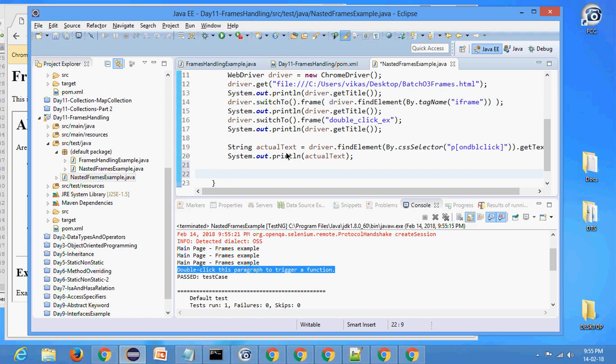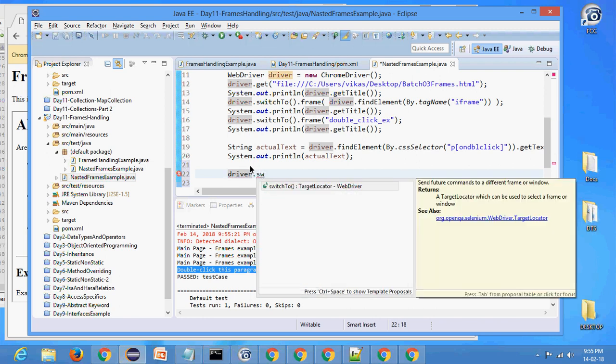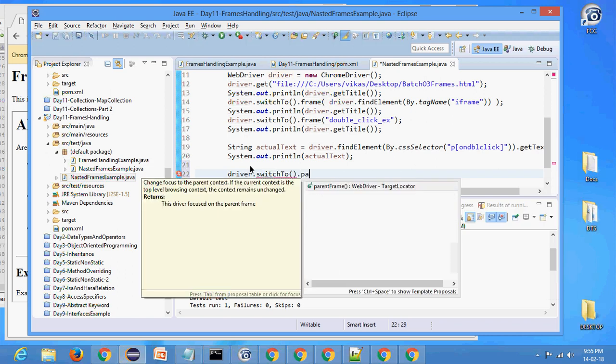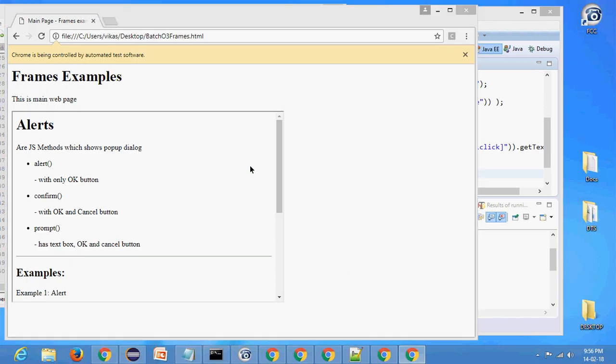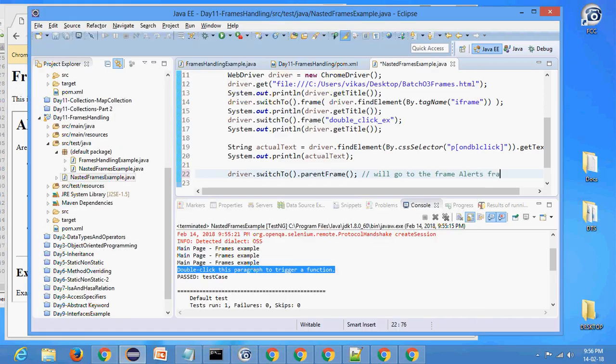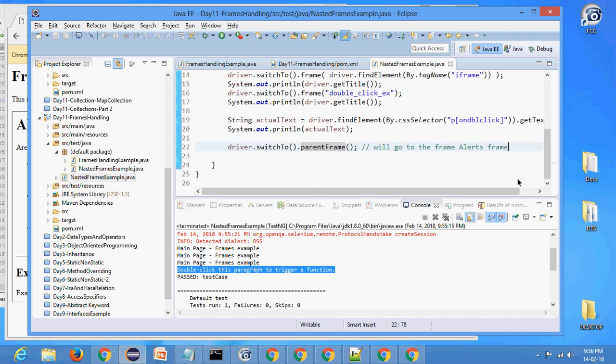Now what I will do is, right now I am at the third frame, the third nested frame. I wanted to go back to the parent frame. So to switch to the parent frame, driver.switchTo().parentFrame(). If you say parent frame, this will go to frame number 2, that means the frame which is inside the main page. What is that frame number 2? That's alerts.